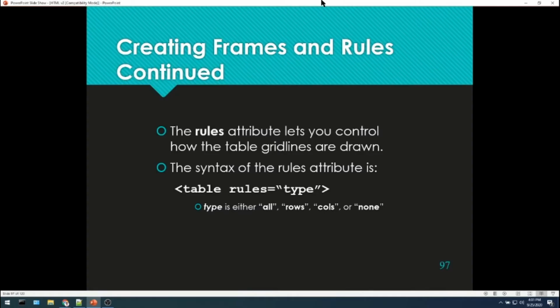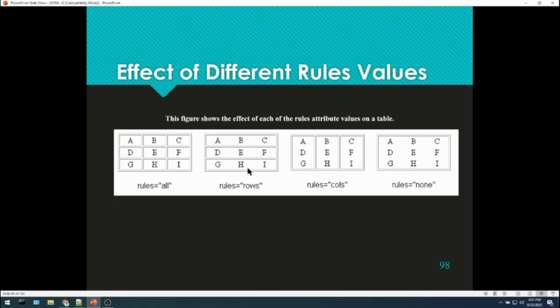Okay, next we have the rules. The rules attribute lets you control how the table grid lines are drawn. You have 4 types: all, rows, cols, and none. These are the sample outputs, and this talks about the lines inside the table. As you can see, rows is by row, cols is by columns, and you have none.